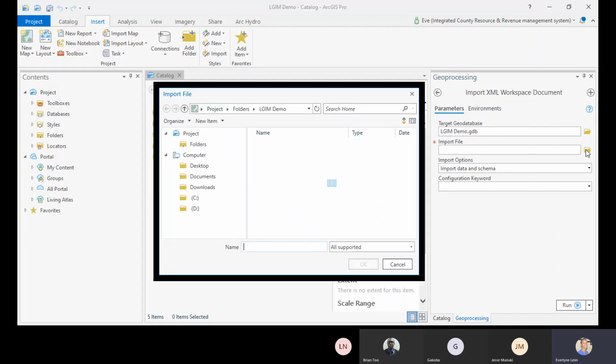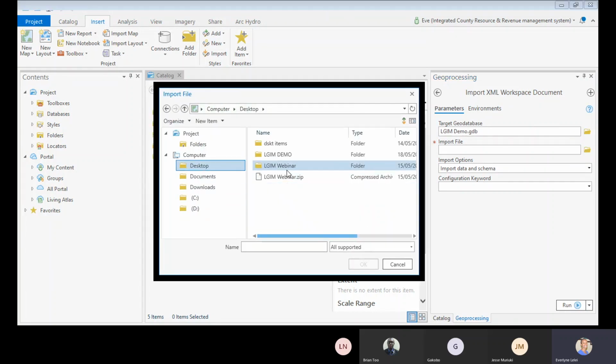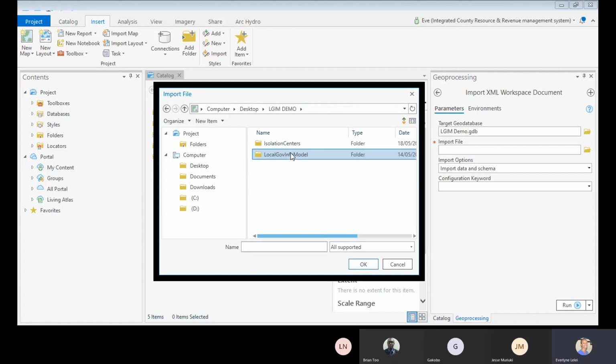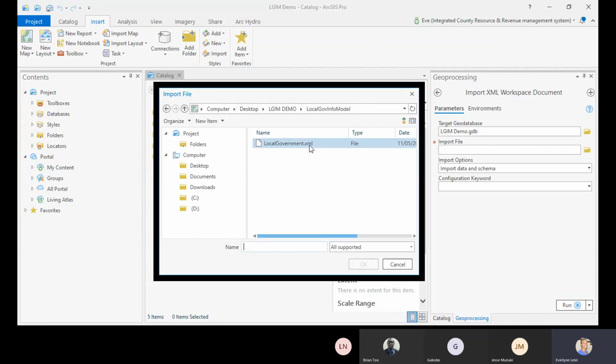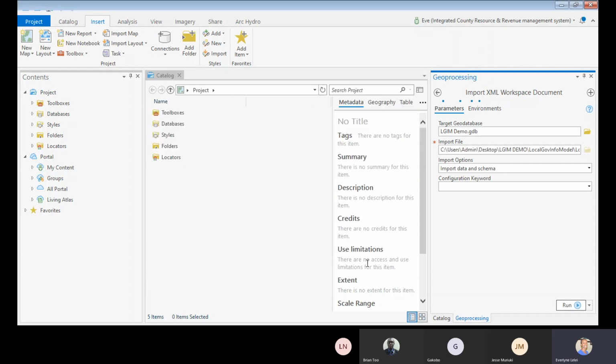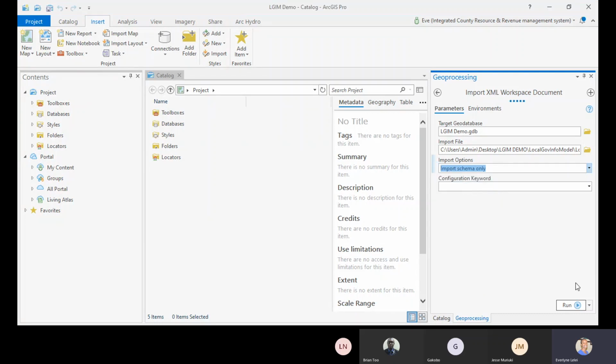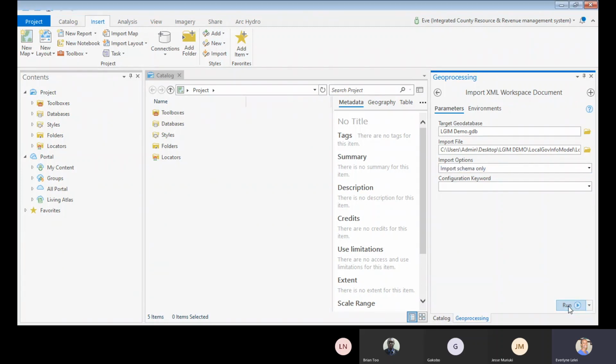So we'll be working from the local government information model demo. Under import file, I'm going to go to where my workspace document is. I have the local government XML document here. Then we add it, say OK. For import options, we'll only import the schema, since if you're working with this as a local government, you'll have your own data sets. So you'll only need the schema, then you can add your own data sets to this. So we'll only import the schema. Then we'll run this geoprocessing tool.